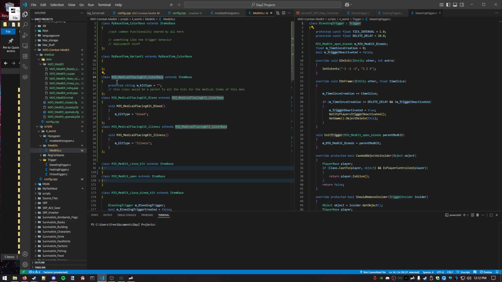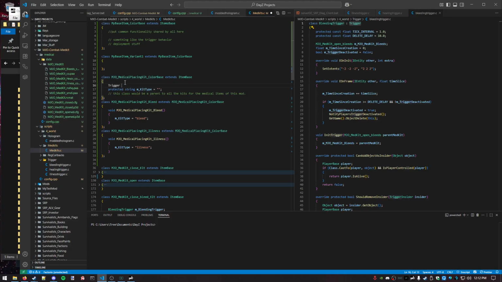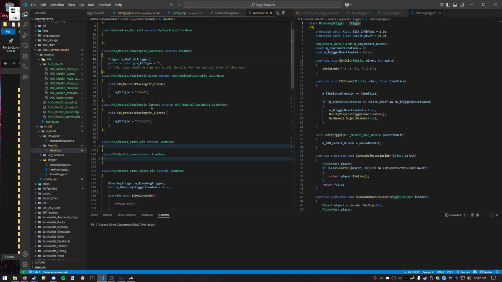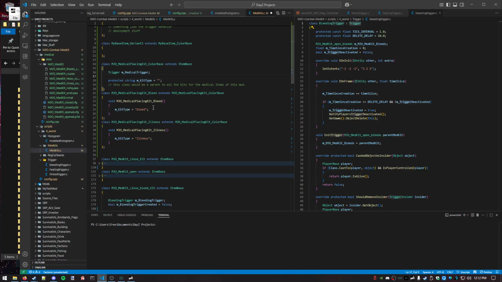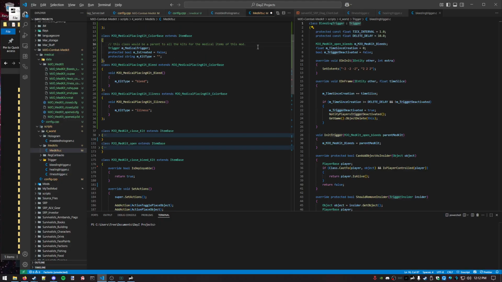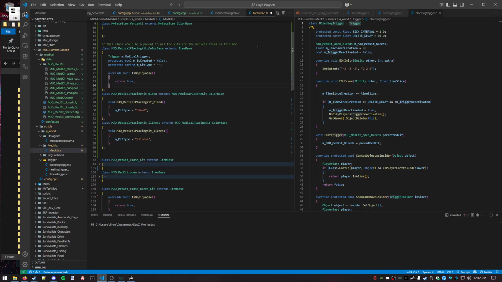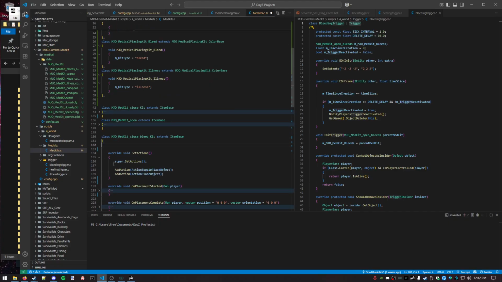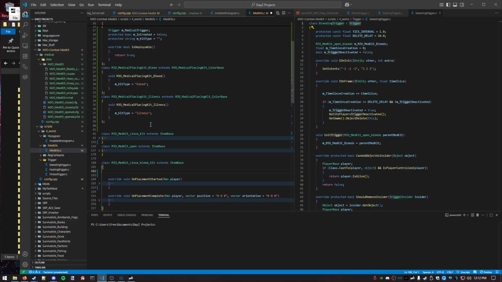In this case, I would say something along the lines of, my medical placing kit color base is going to have a trigger. All right, we'll name it medical trigger. And then we would have something along the lines of protected bool underscore is created equals false, right? So then just by looking at this, I can get rid of that. Is deployable. It's true. Cool. They're all going to be placeable.